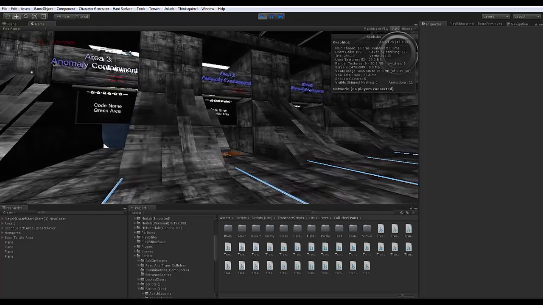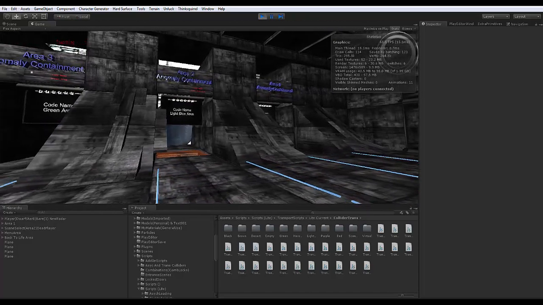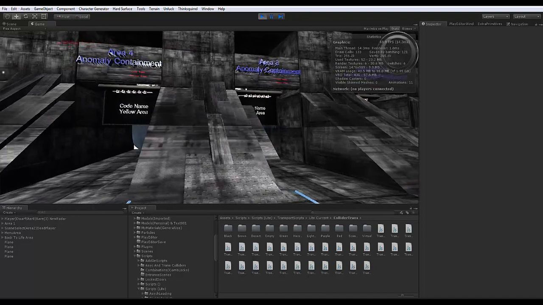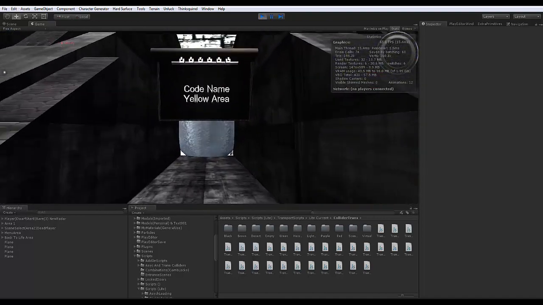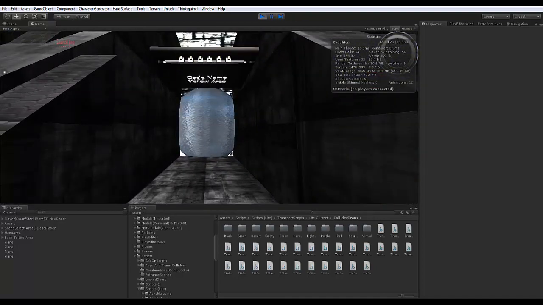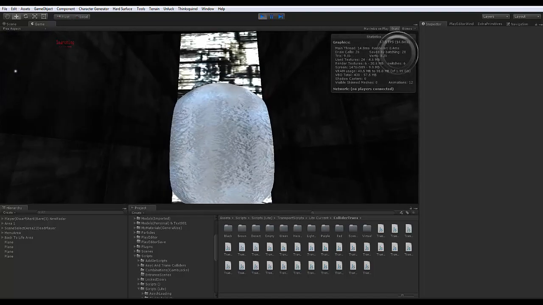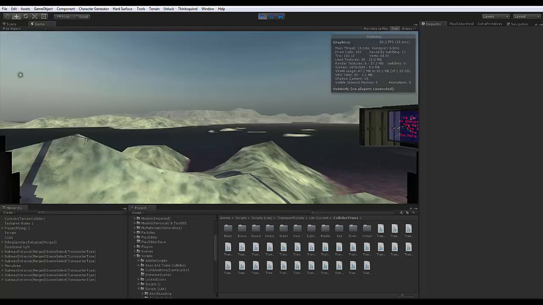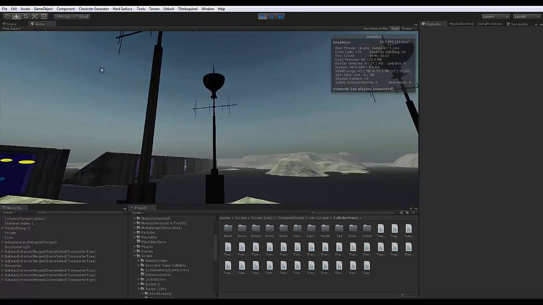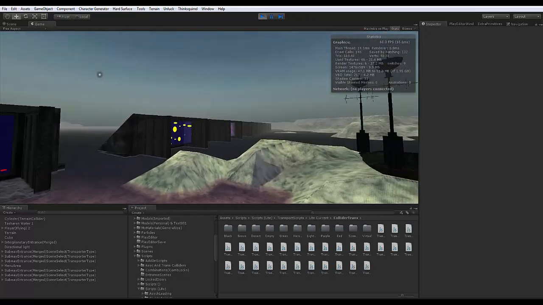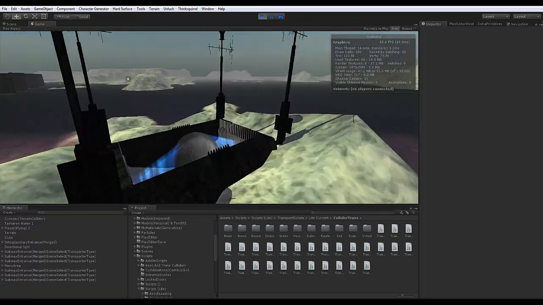So we can change scene to a light blue opening, green area, yellow area. Well, let's try the yellow area. Go here, see there's a little pause. Okay, we're in the yellow area. That was a good example, wasn't it?